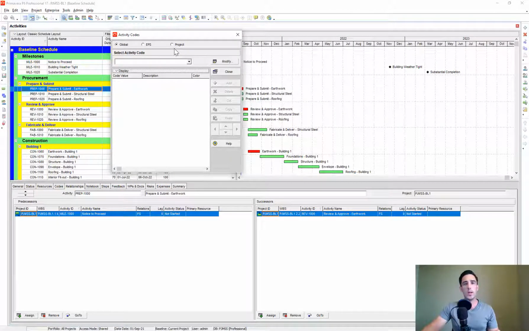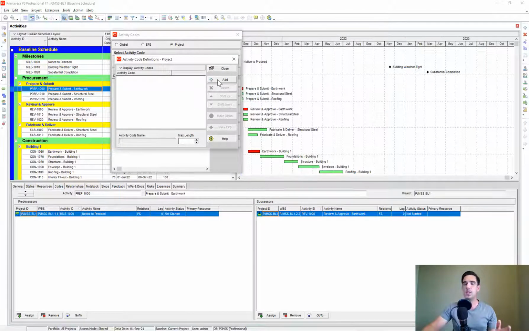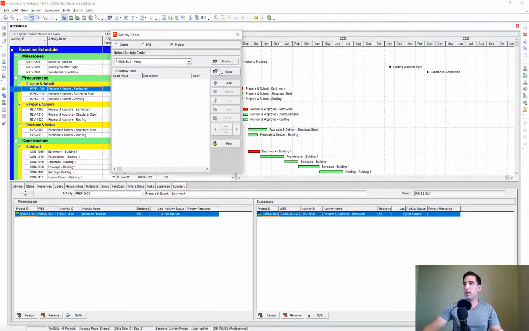If you're just working on an individual project or maybe just a few projects and you're the only user, you have a standalone database, you just use the project one. And that's the one I typically go with. So you would click project and then we do modify. This is where you add the type of code that you want to have. So say I want a subcontractor code and maybe an area code. I have those two codes now, and then I can close this.